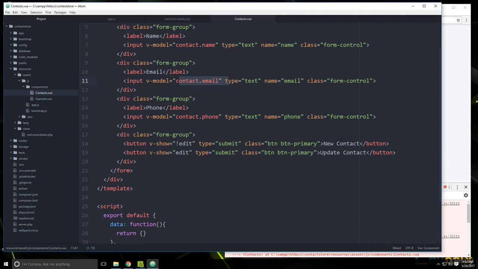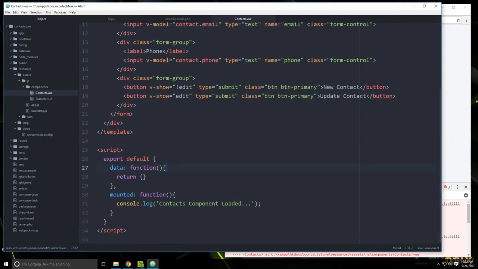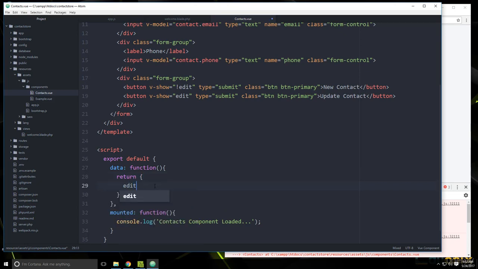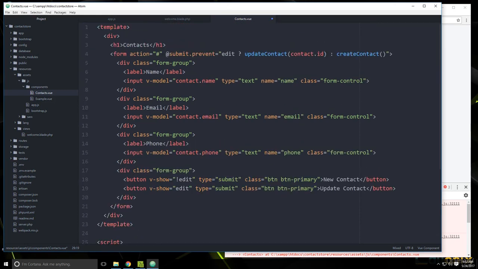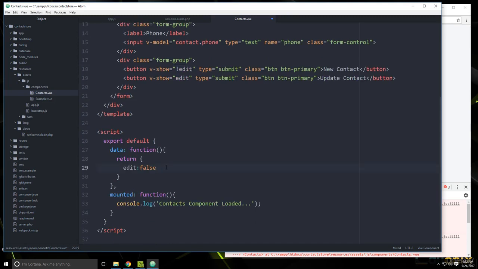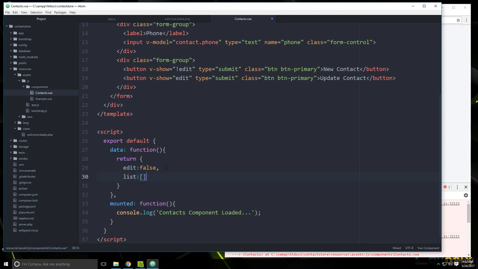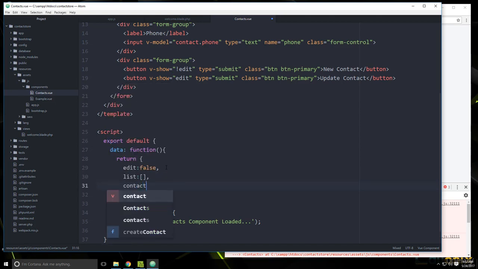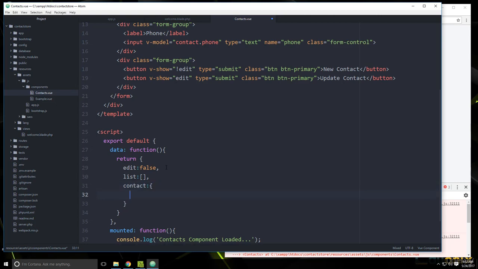So what we have to do is go down here to where our data is, and inside the return object, we're going to have edit, which we're going to set to false, and this is the edit that this is looking at. Okay, that and this. It's going to initially be false. And then let's see, we're also going to have list, which is basically going to represent the array of contacts. And then we're going to have the contact itself, which is going to be an object. Okay, and it'll have an ID. It'll have a name, email, and phone.